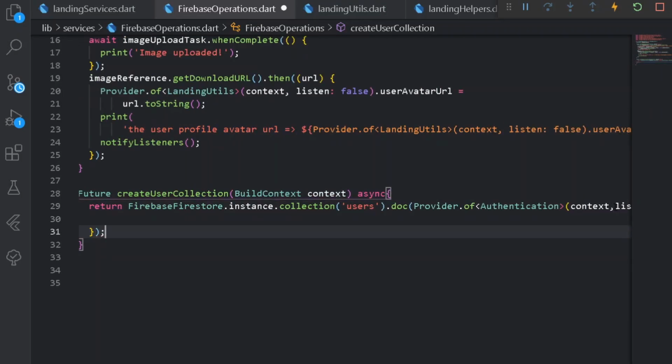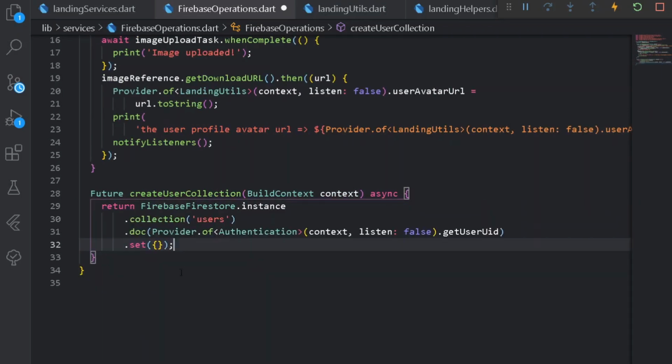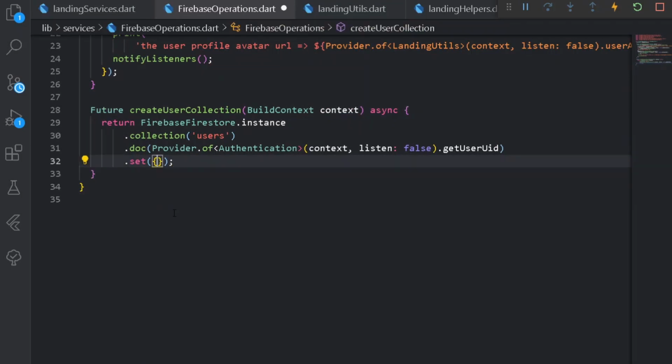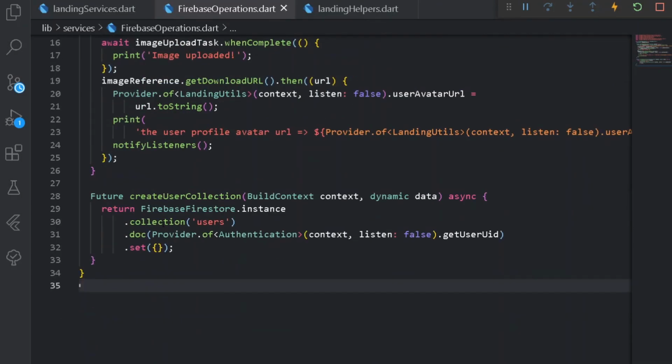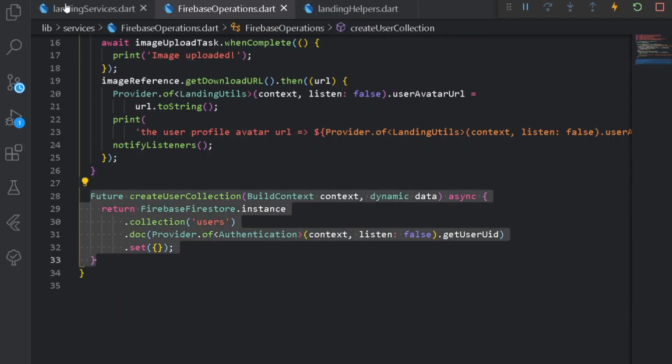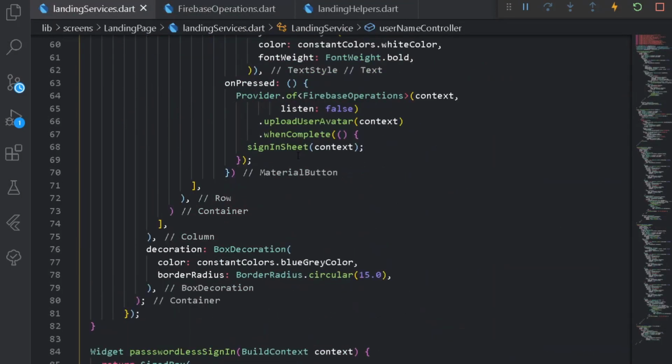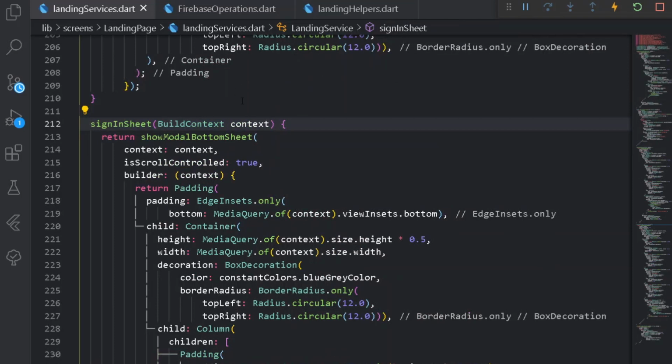So under this data, alright, format document first. So now we have to simply set all the data. Now I can simply do one thing, create a new field as an argument for dynamic data. Easy as that. So now once the following method is completed, let's go under landing services, and here let's go under sign-in sheet, which is under landing helpers.